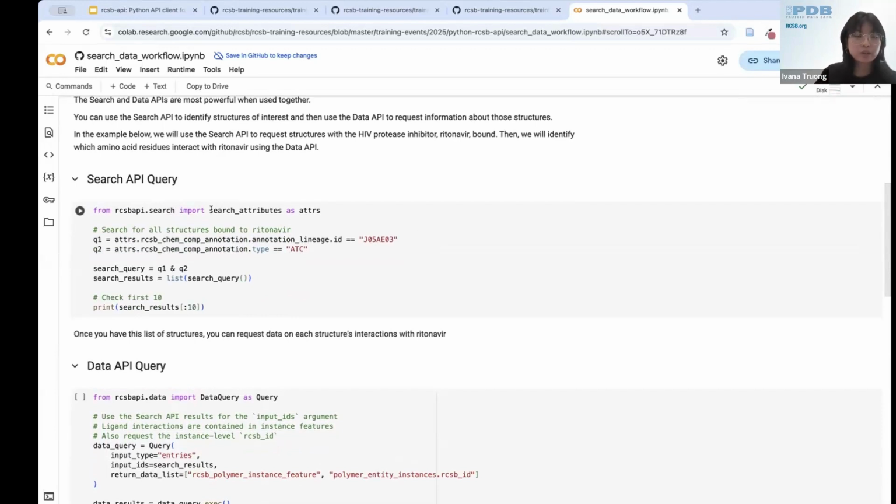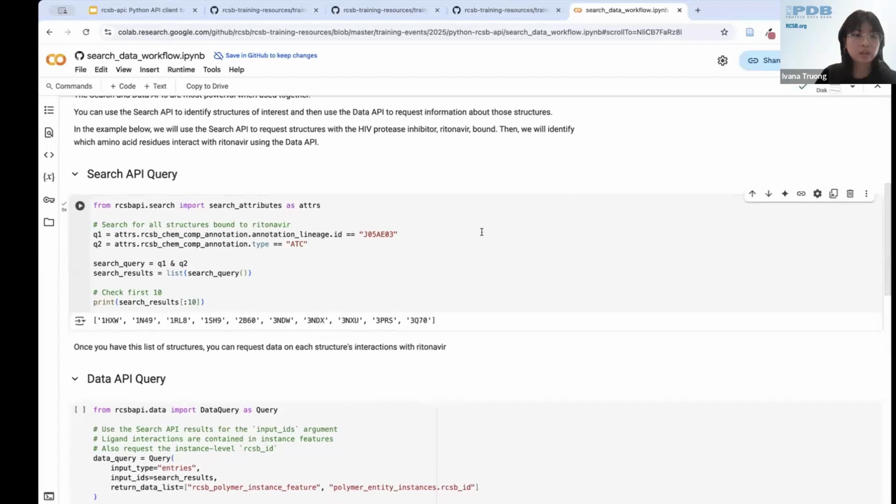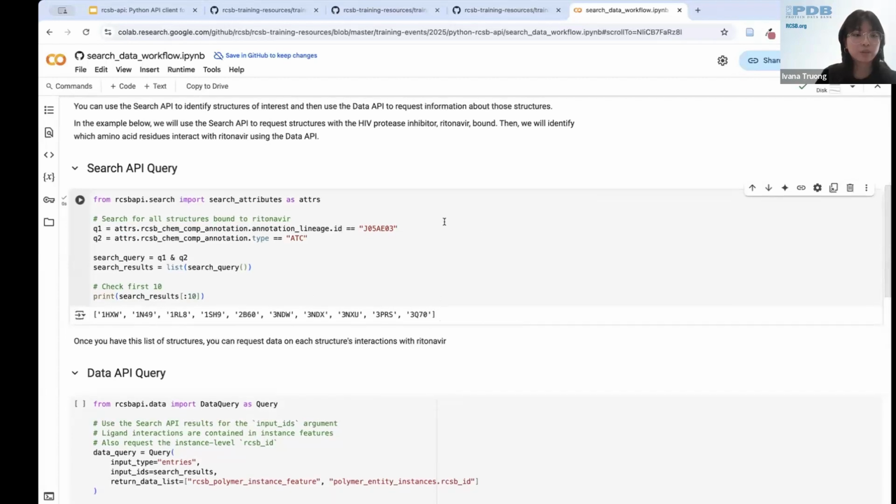We're going to start by importing search attributes as attrs, and then use different identifying information about ritonavir to find all the structures with ritonavir in it. We're going to use that and then look at the first 10 results. So these are all structures with ritonavir.